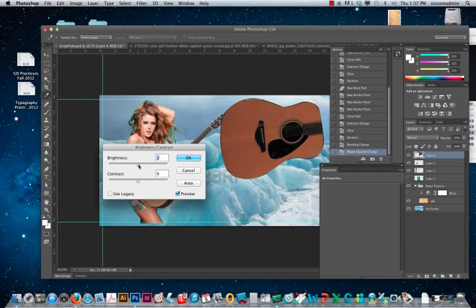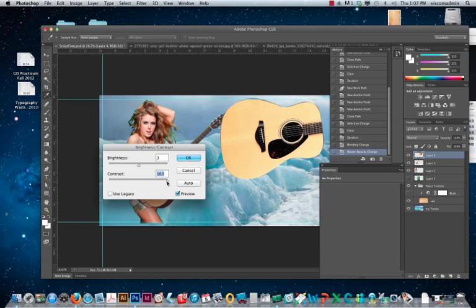Contrast, on the other hand, is the same thing. You can either make it really contrasty or not very contrasty. So if I lower it, it kind of washes it out. If I raise it up, it will lighten things up and make other things darker. Same thing, you lose detail with brightness and contrast. Levels.